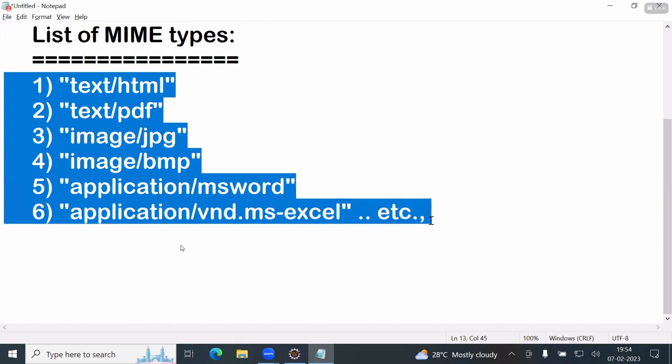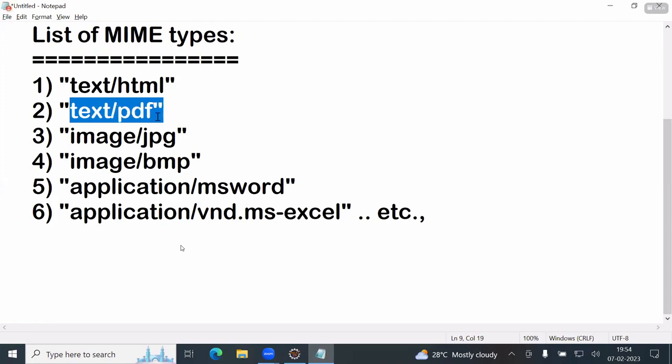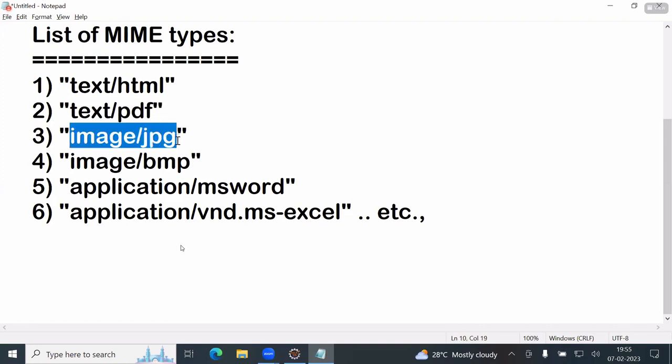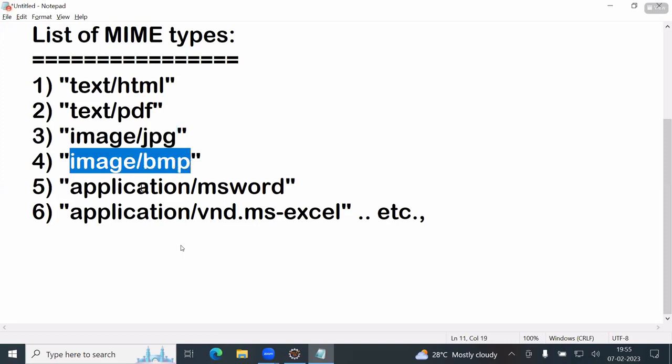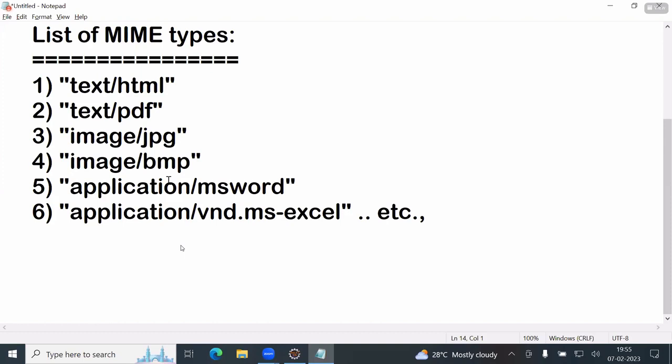Every software has one unique MIME type. Seeing this, it will understand it is HTML text, then it will open a normal browser. Seeing this, it will understand it is a portable document format, so Acrobat Reader software is required. Seeing this, it will understand photos, pictures, and some software is required for that. For this one, Paintbrush is required. For this one, MS Word is required. For this one, Excel is required. So based on which version and which software, you have to write the MIME type. But thousands of MIME types are there. Every software has one MIME type, and that MIME type is unique in the world.